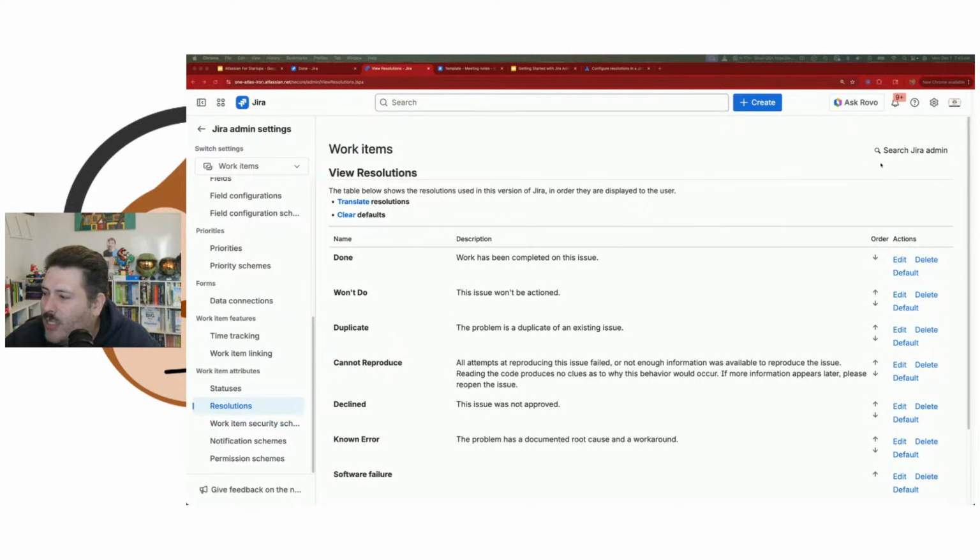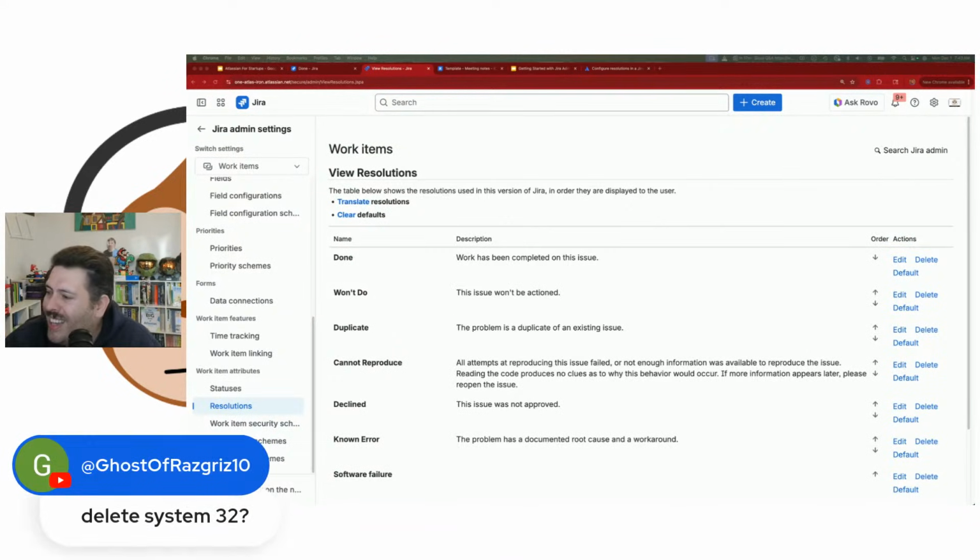I wish Atlassian's UI... I think if we delete System 32, you burn more than Jira down at that point. So I wouldn't recommend it, folks. Do not walk out of this training and say, Alex told me to burn System 32 down. Do not do an rm -rf on anything.